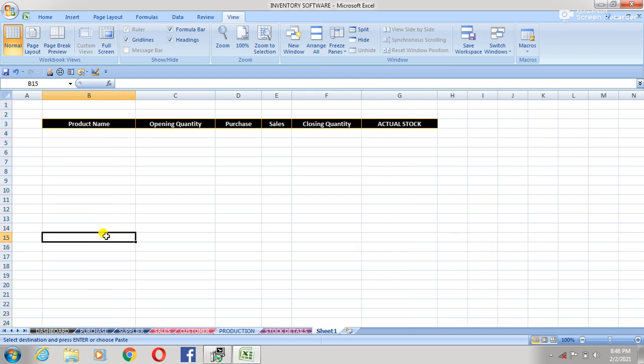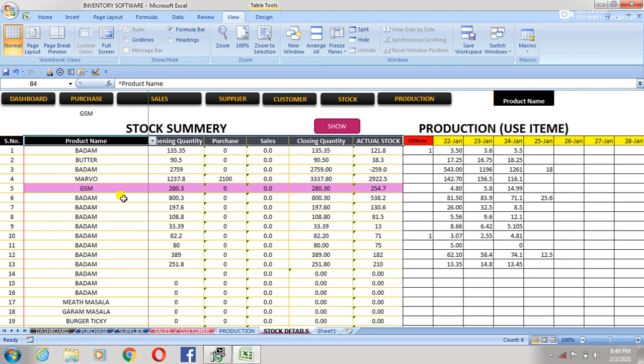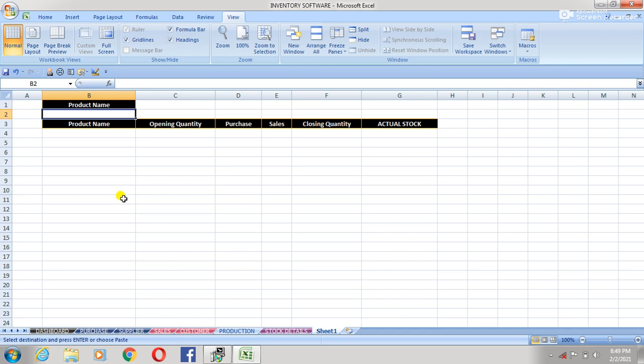Okay, so from here, first I press Control C and enter. Okay, product name. And here, item name. For the item name, I give from here this option: Control X, Control Down, and Control V. Here our data validation option is showing.